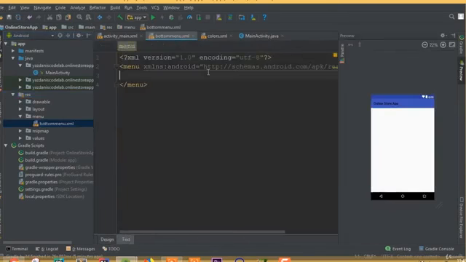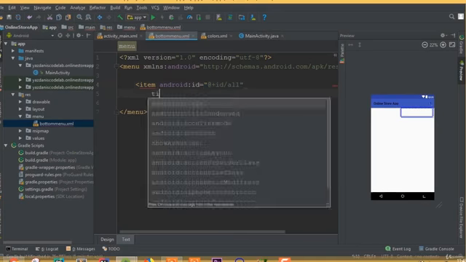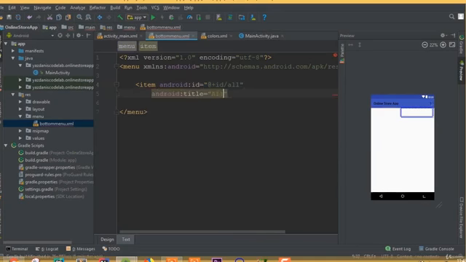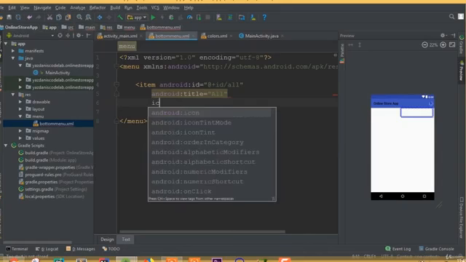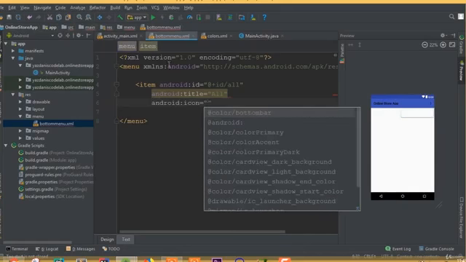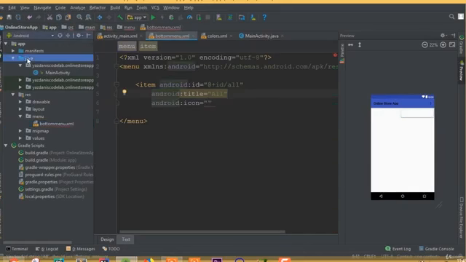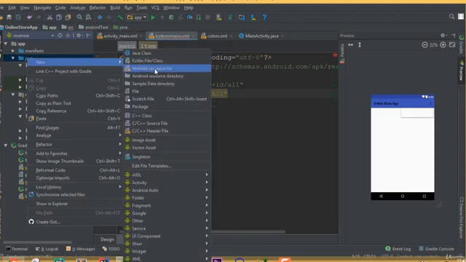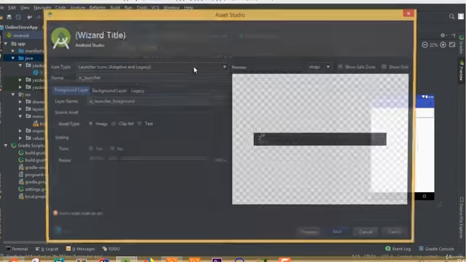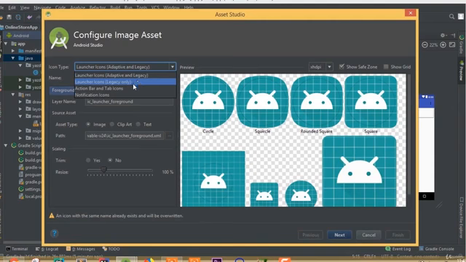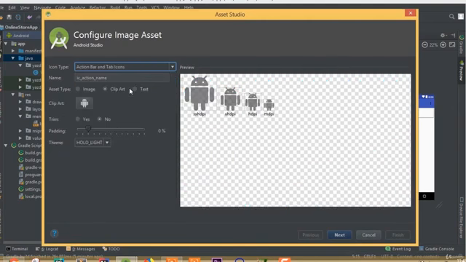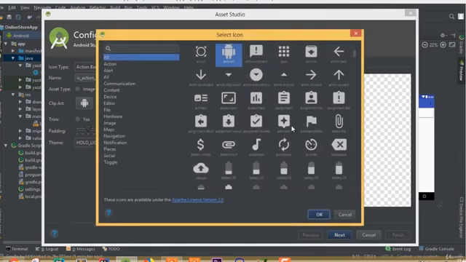And okay, in here we need to add our item name. So item Android ID, the title is going to be, we can call it all, and for the icon we need to add some icon. So Java, and select image asset, action bar and tab icon, and click inside this clip art.